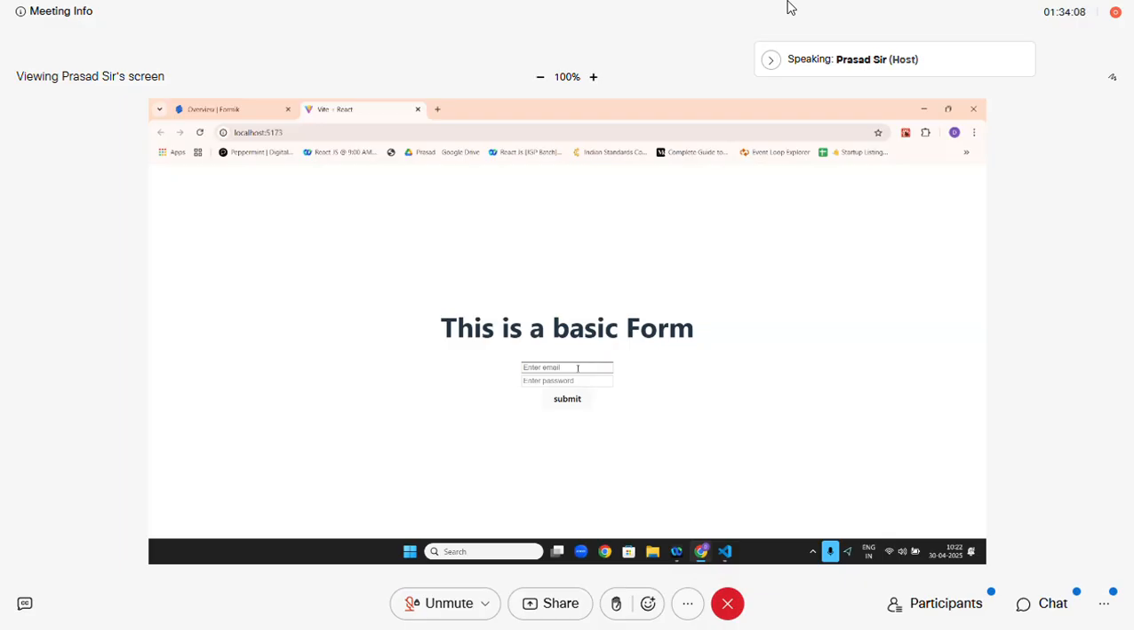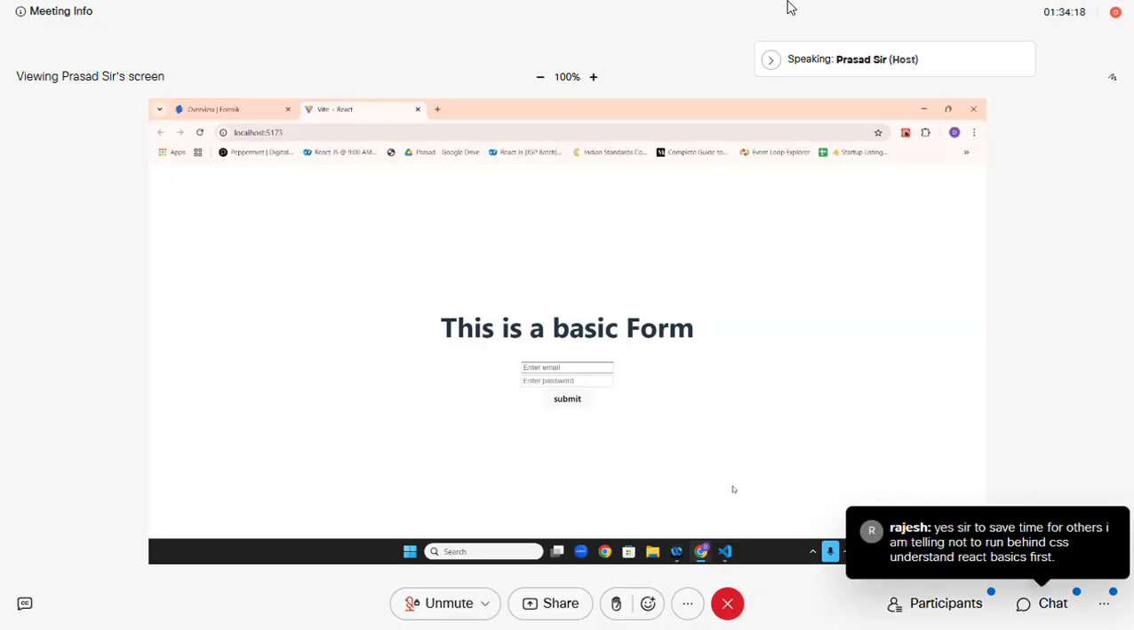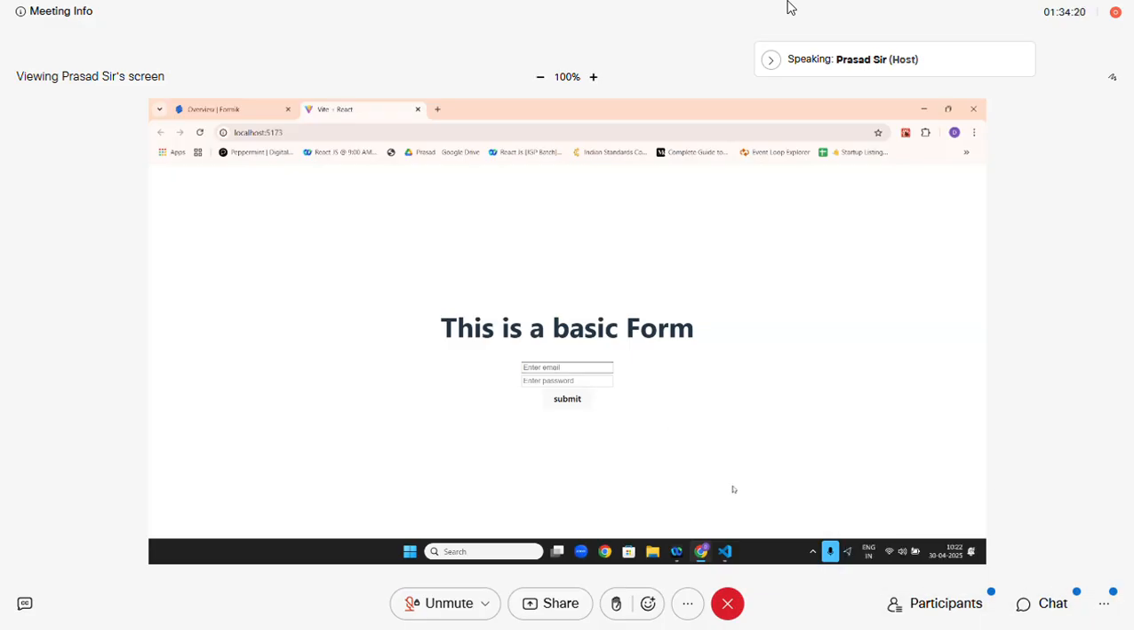I know it will take time. First do this React concept. Once you are clear with the concept, only then do the particular Tailwind. Clear? Online, is it clear? Yeah. First the base React basics concepts.